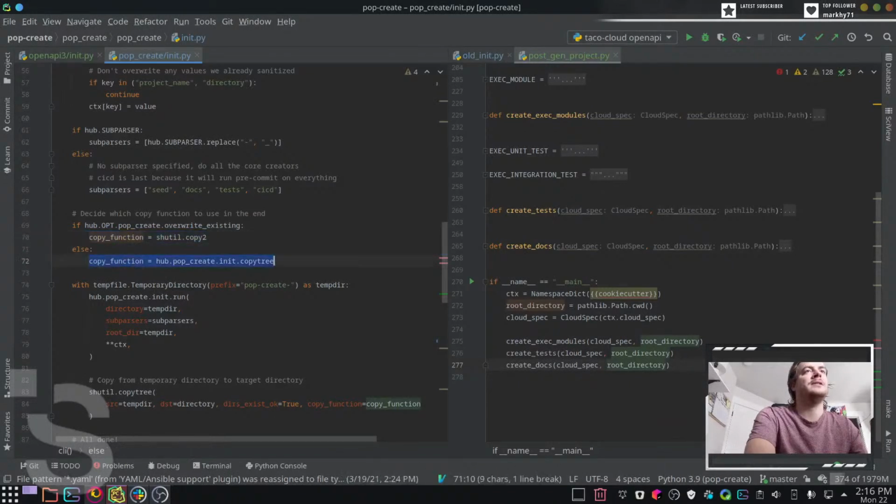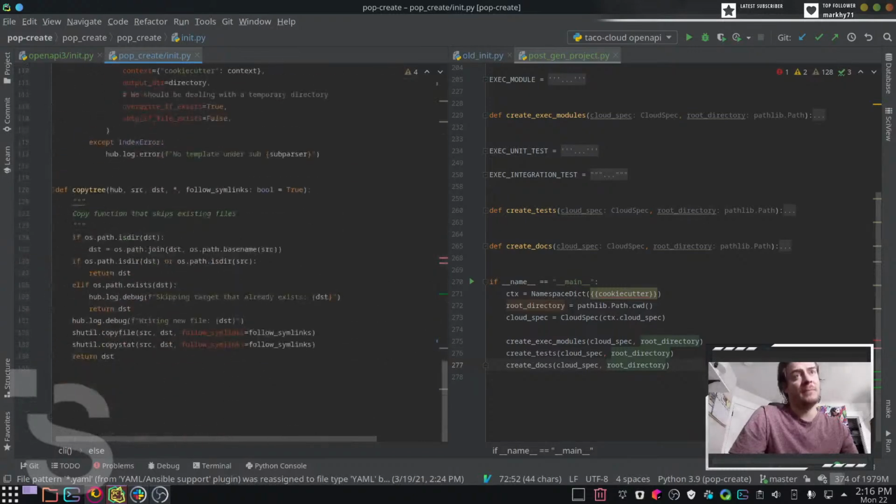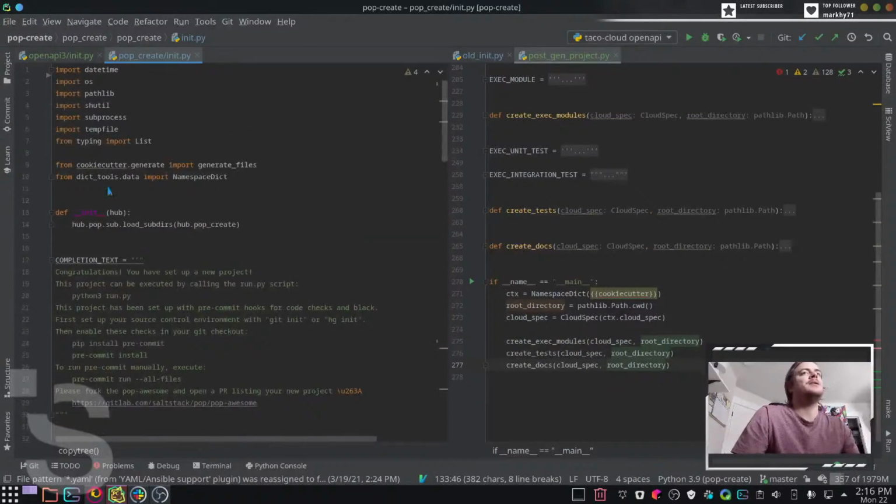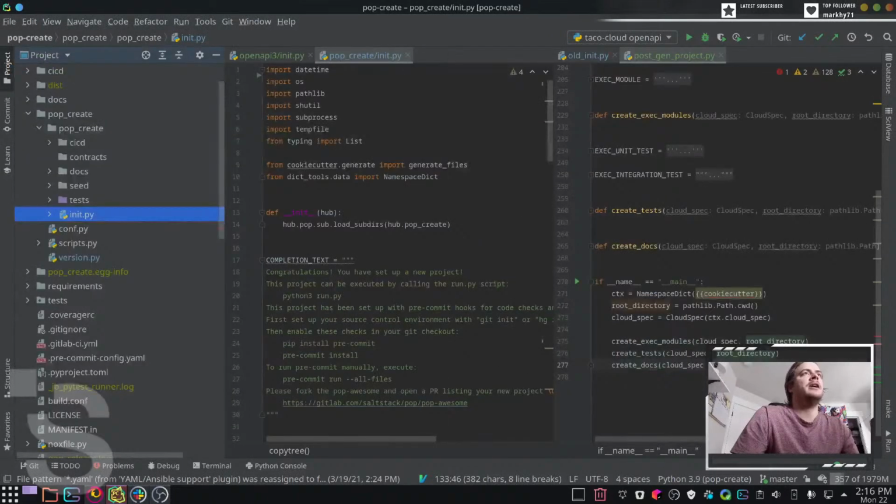Otherwise, the default, this is a new feature. If I was to populate those docs for what's changed between versions, this was a feature that's changed with the latest version of pop create. The default is that it does not overwrite. It skips files that exist already. So that's pretty cool. That's where pop create is at right now.